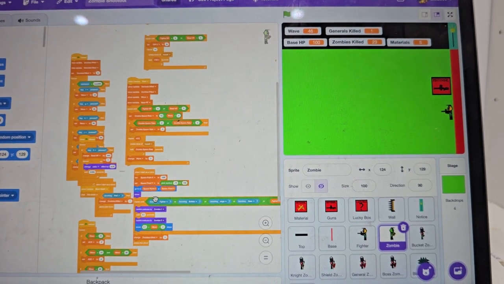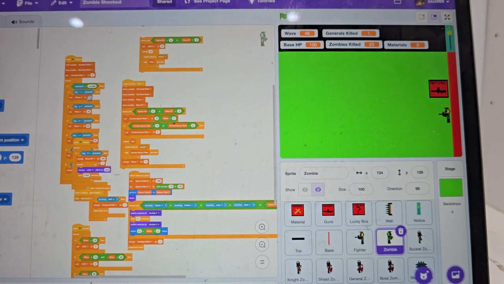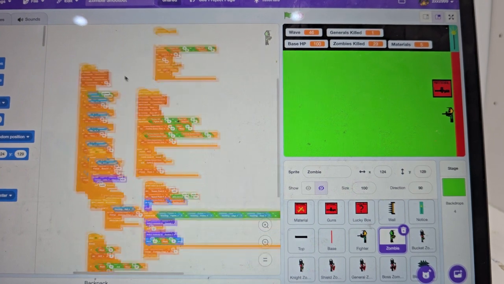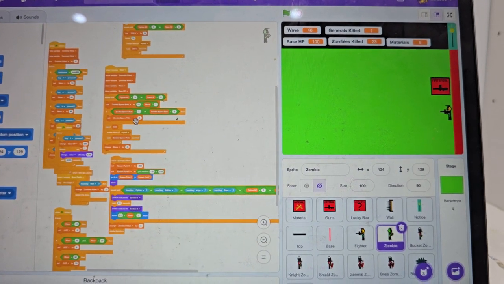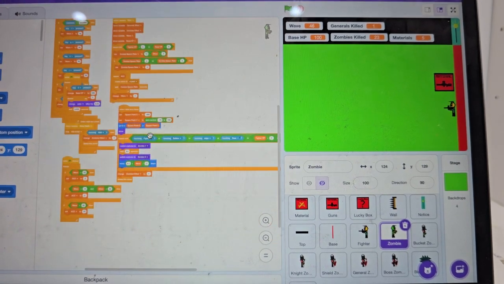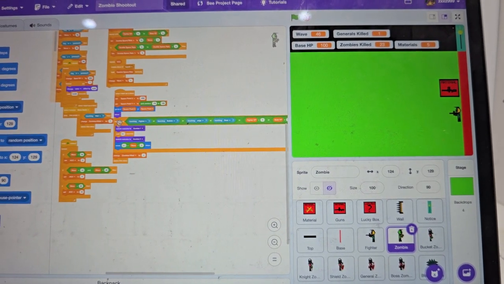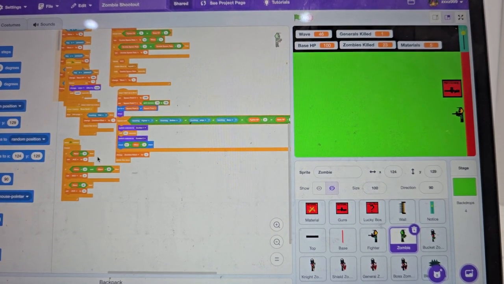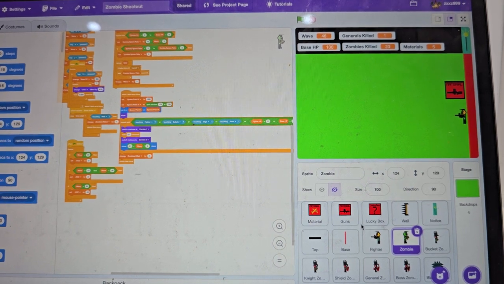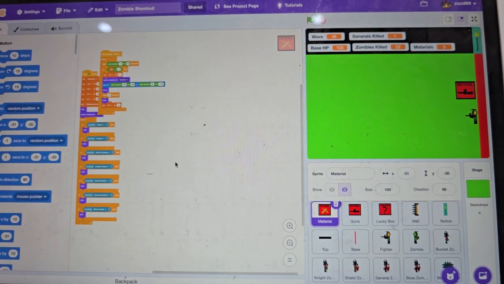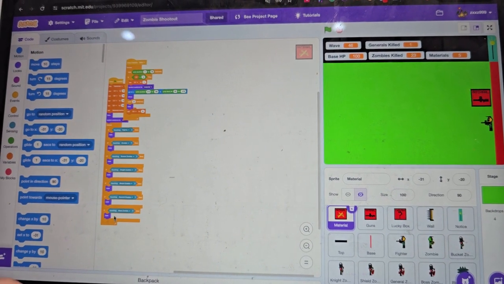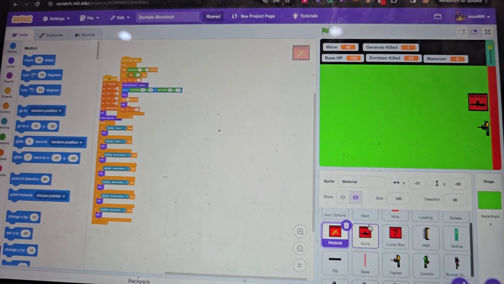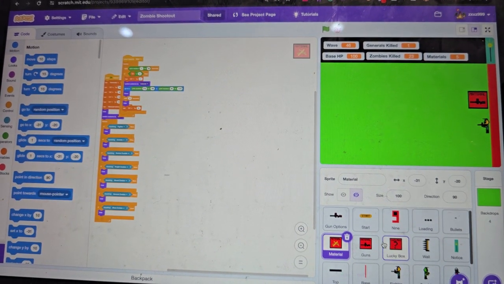And for normal zombies, this is the code. Basically, this is where it tells how many zombies to spawn per round. Here, it knows what to do when it touches a zombie. Here, it works out how many zombies to spawn. This is the materials. It can be picked up by those zombies. It spawns, and it can be collected by the fighter. It's the same for guns and lucky box.